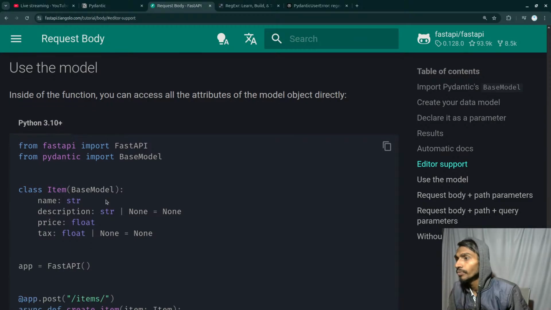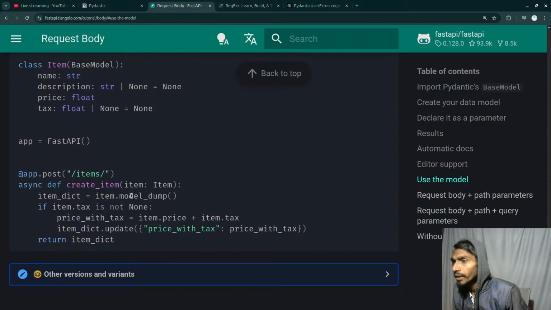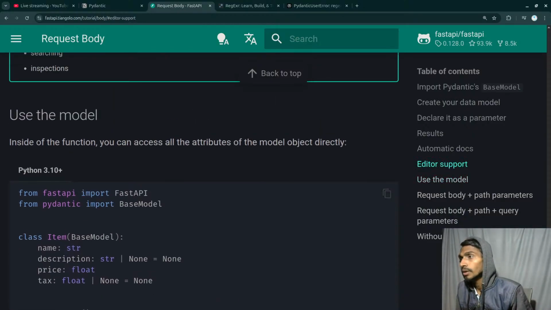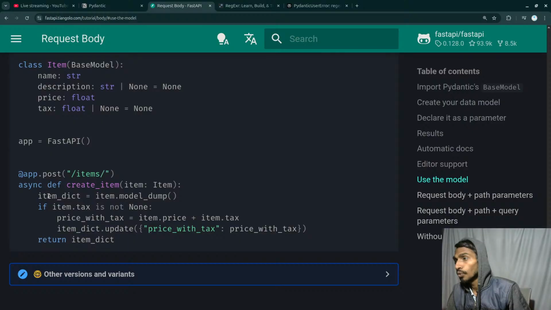Use the model. Inside the function, create item dictionary. Okay, model dump. What is the use of model dump? Model dump converts the model into a dictionary. Inside of the function, you can access all the attributes of the model object directly. Okay, so item dictionary is going to be model dump.